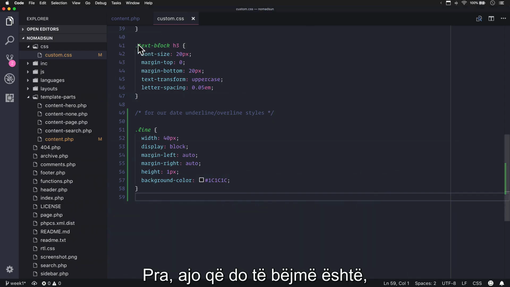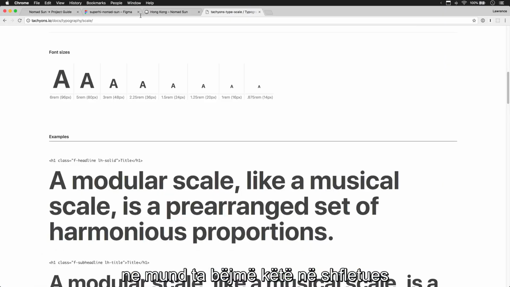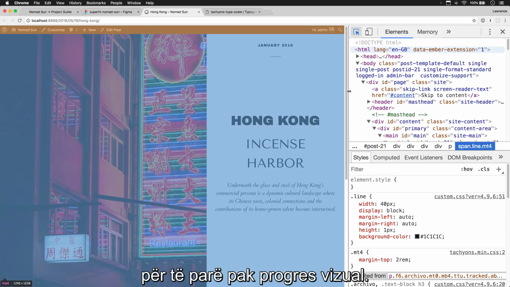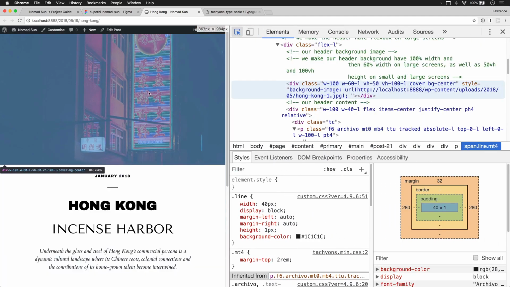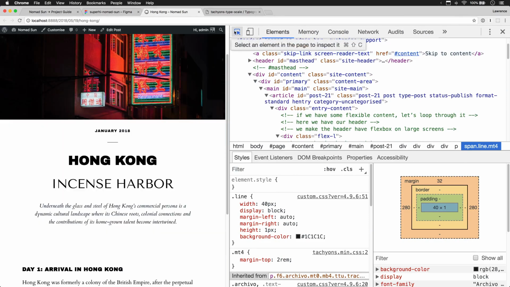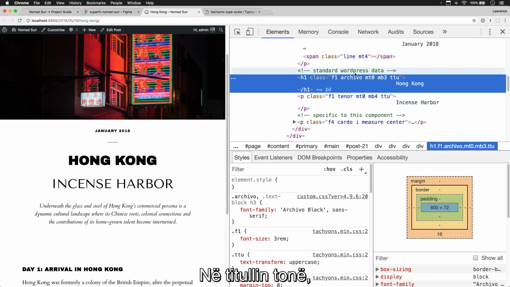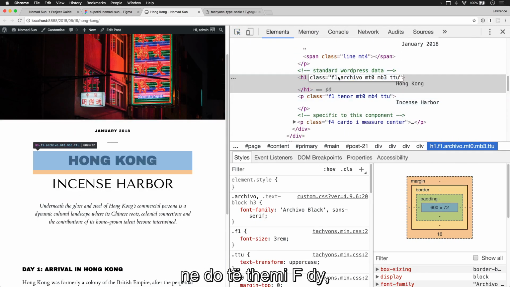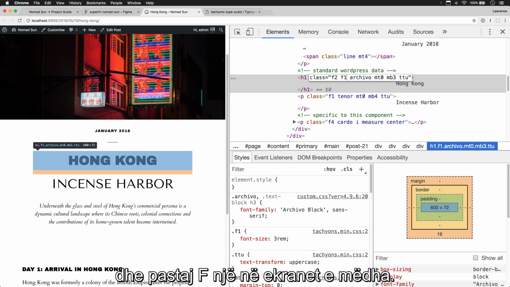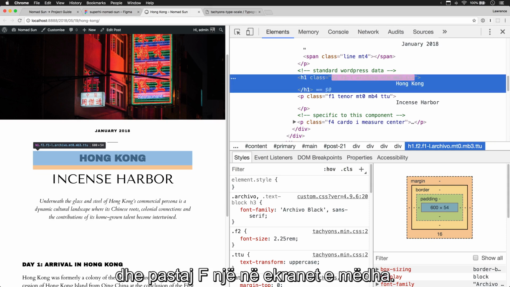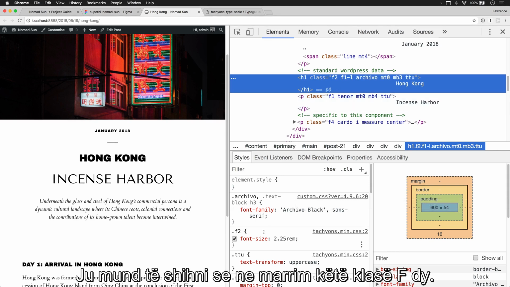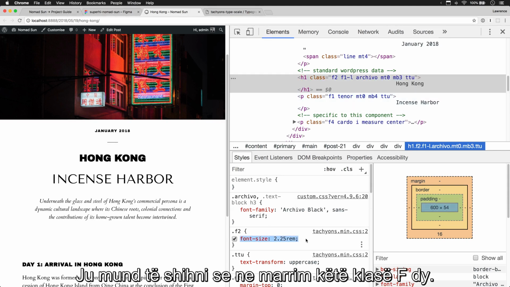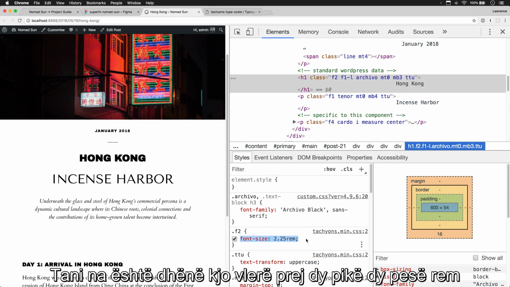So what we're going to do is, we can do this in the browser actually to see a bit of visual progress. On our title, we're going to say F2 and then F1 on large screens. You can see we get this F2 class. Now it's given us this value of 2.25 rem.